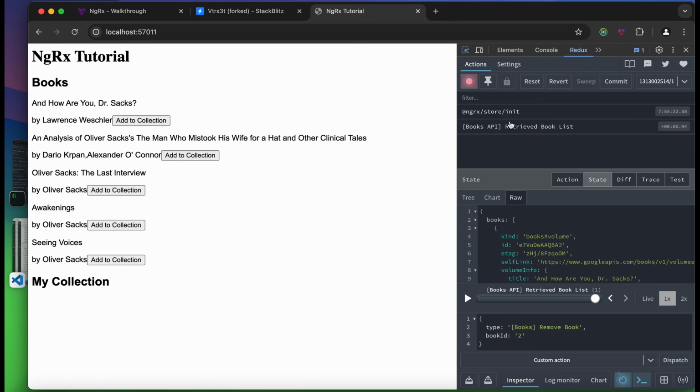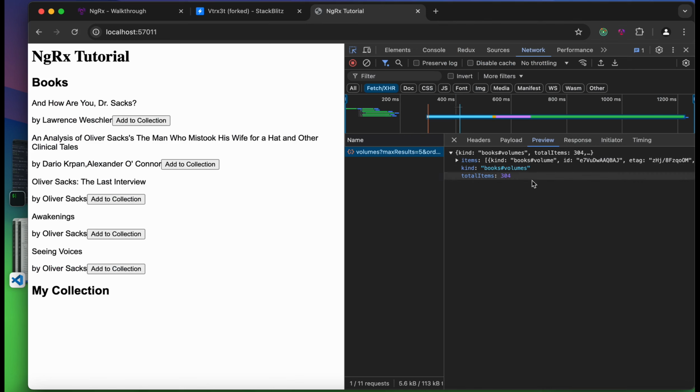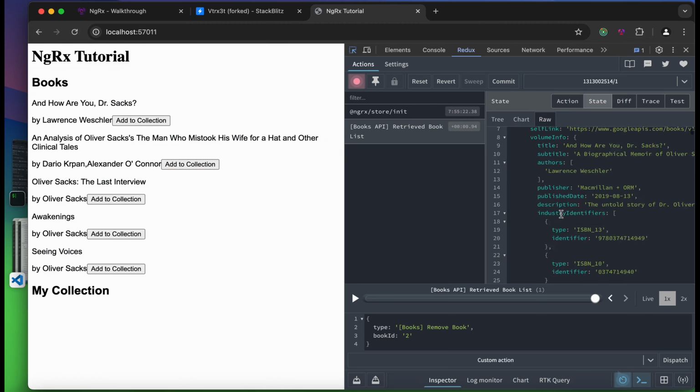Let's open our dev tools. So we see obviously the API call was successful, right? Because we're getting some data. So we have our API call that was triggered, it's successful. Then we have our retrieved book list, which was successfully dispatched and successfully updated our store, because obviously we saw the data here, so the data is there.